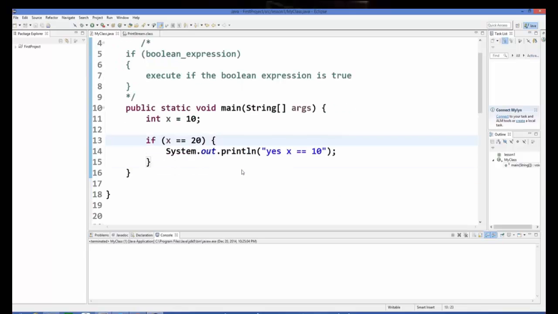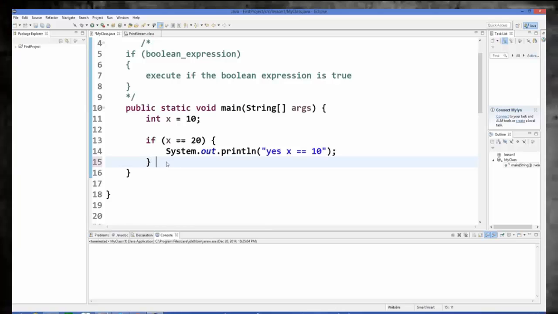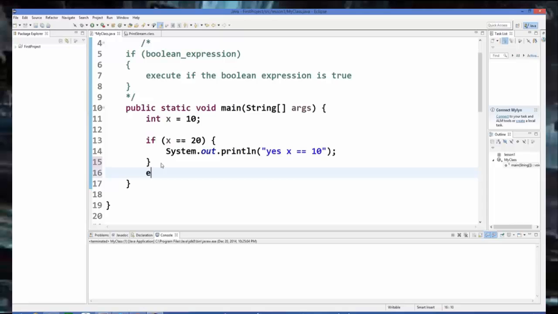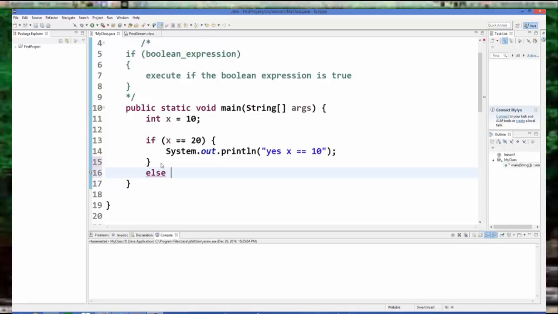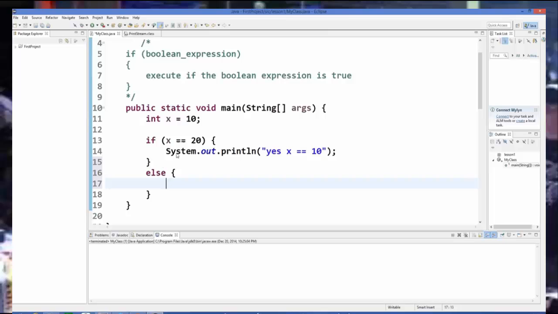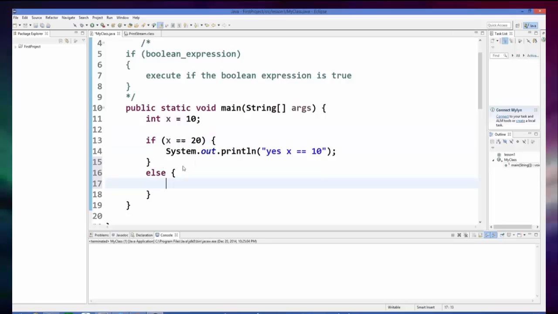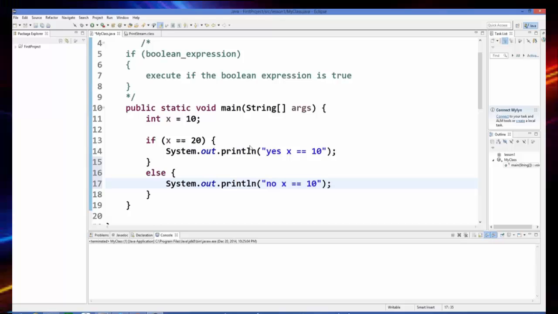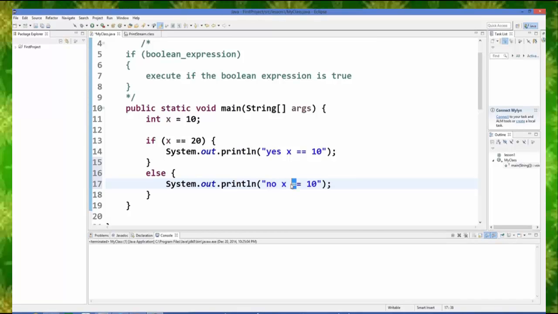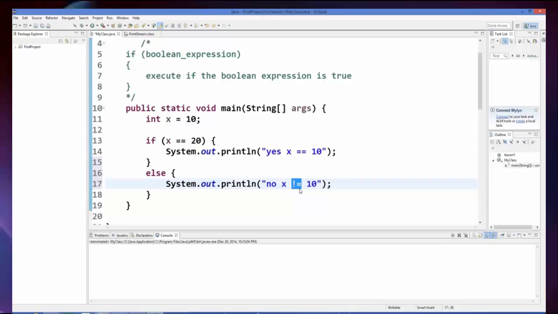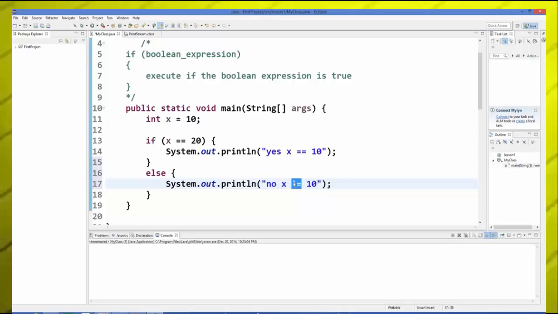In an if statement, there is a statement called the else statement, which executes when this condition is not true. So whenever we write something like this, else, and inside this bracket, it doesn't compare anything, it just executes some code if this condition is not true. So we can say, no, x is not equal to 10. And in Java this is called the non-equality operator. So this says that this is not equal to 10.